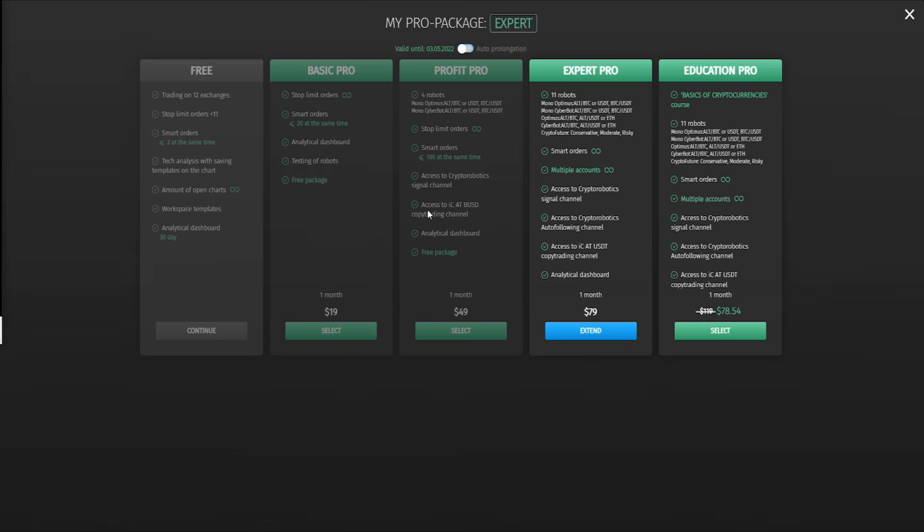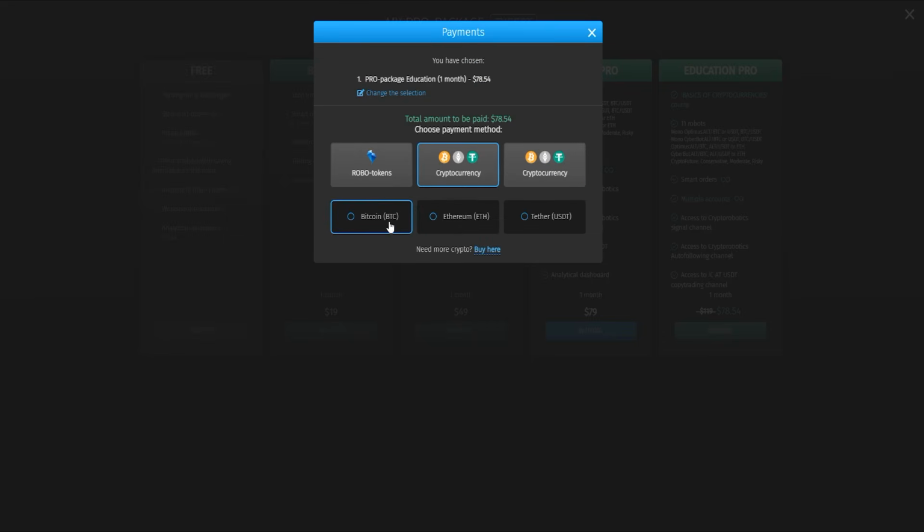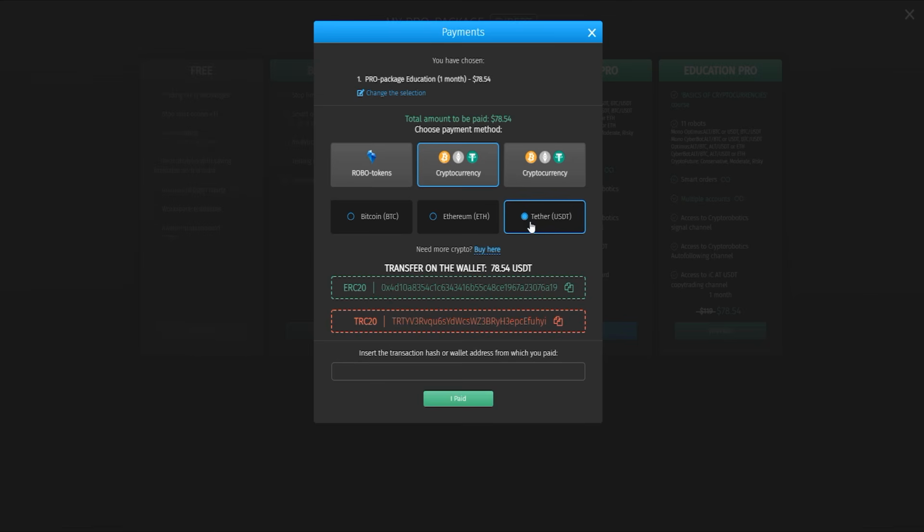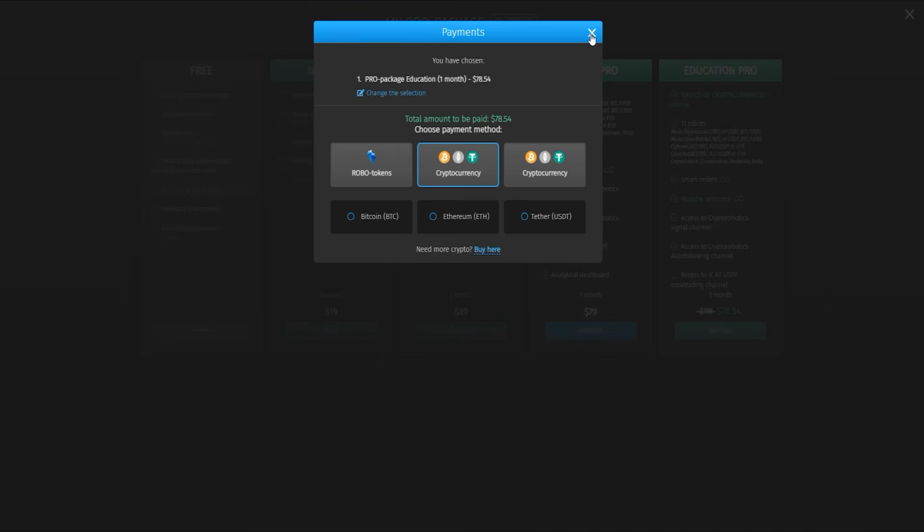In the expert package, you have 10 robots and unlimited access to all types of orders. The functionality of multiple accounts as well as auto-following is added in this package. The education package adds access to the course on the basics of cryptocurrencies to all of the above. Any purchase in the terminal is carried out through cryptocurrency. Currently, there are 3 types of cryptocurrencies available. Using USDT in the Tron20 network is more profitable at present, since it has the lowest commission rate out of all the presented options.